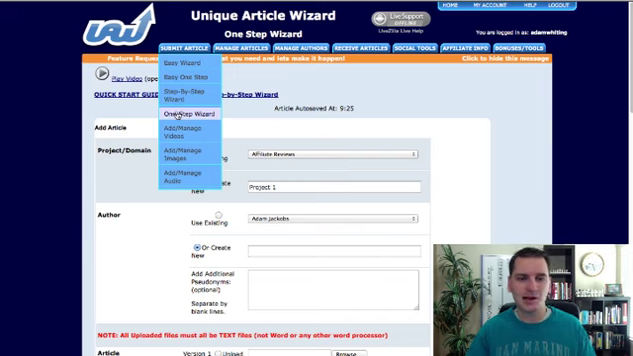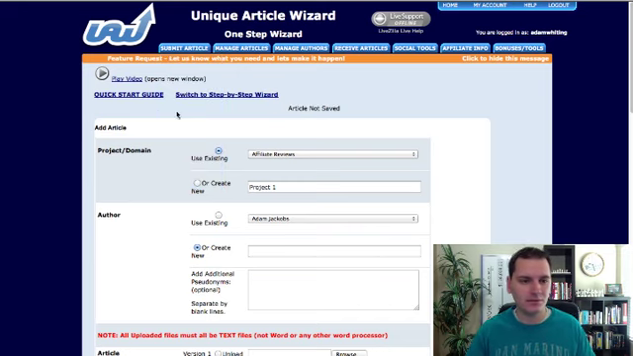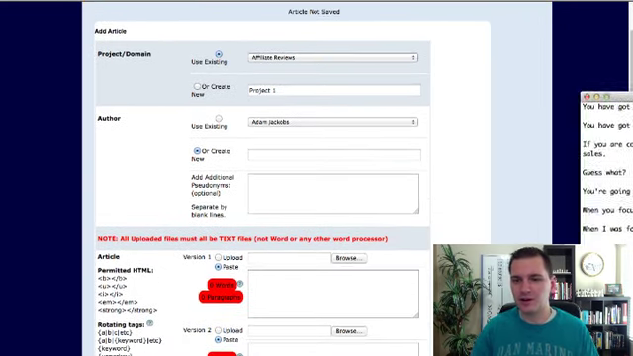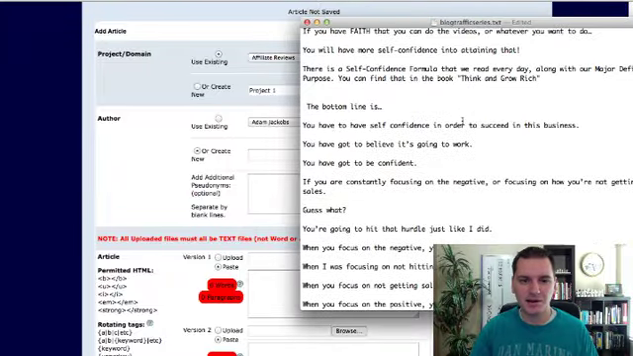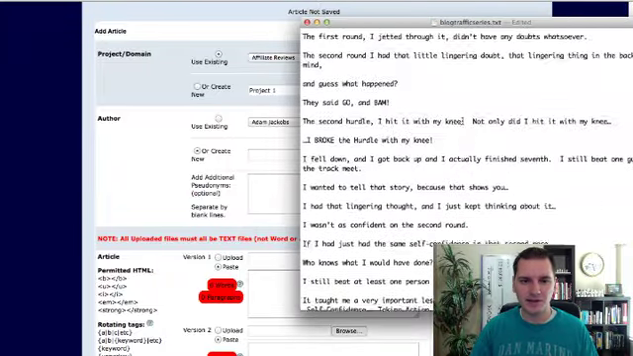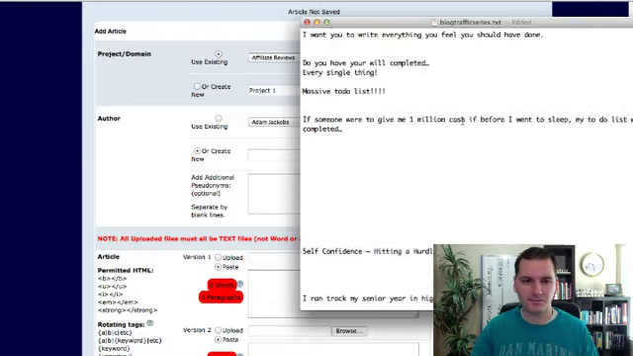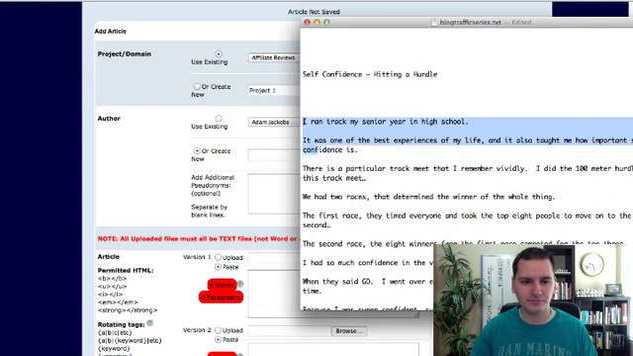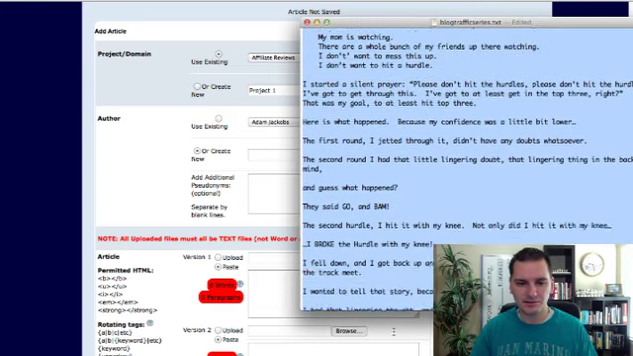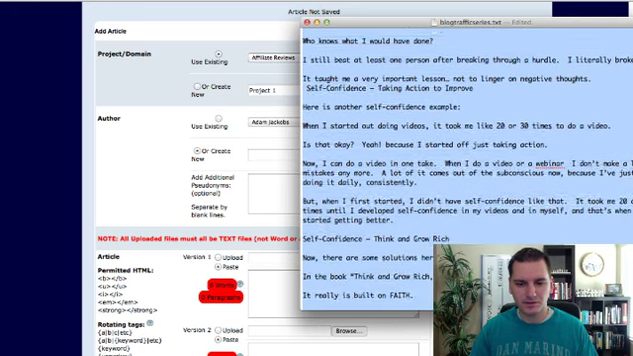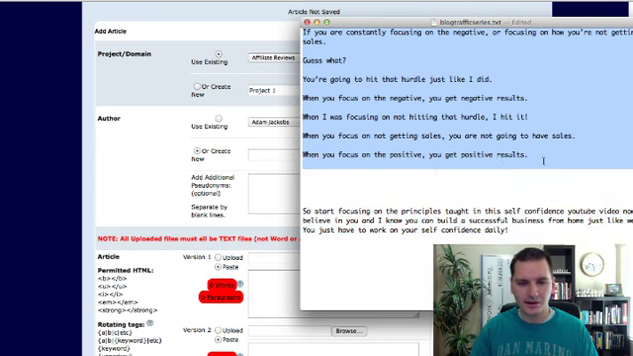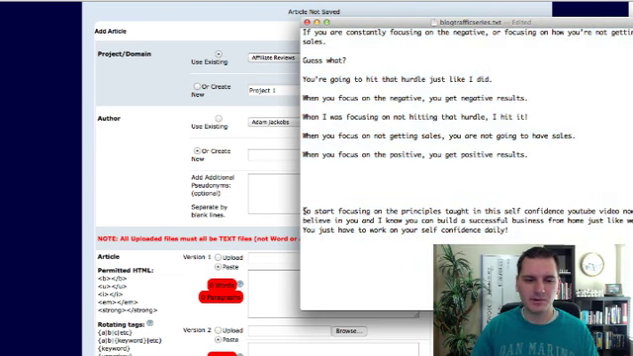So right here, One Step Wizard. I click that, and then it gets to this page right here, and I'm going to show you exactly how I use it. Make sure you have your article ready. I already have it ready for the sake of time. As you can see, I had my video transcribed by my assistant. I have my title right there, I have my body, and then here is my resource box.